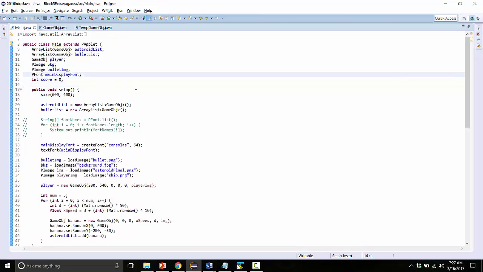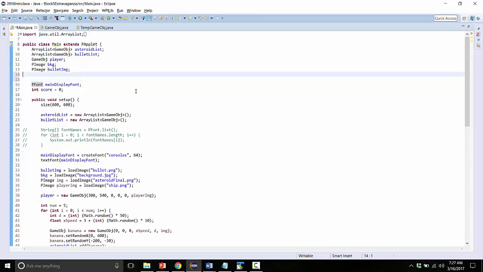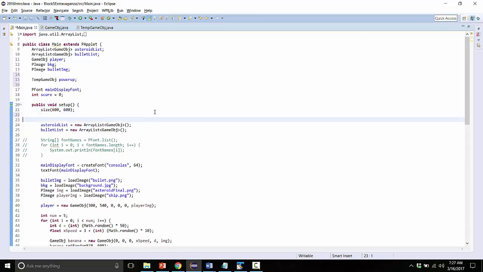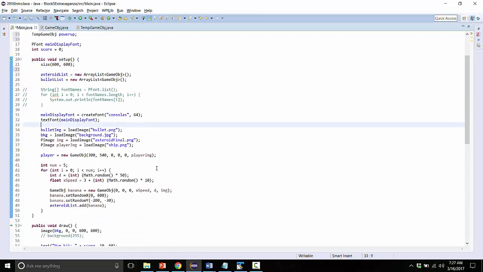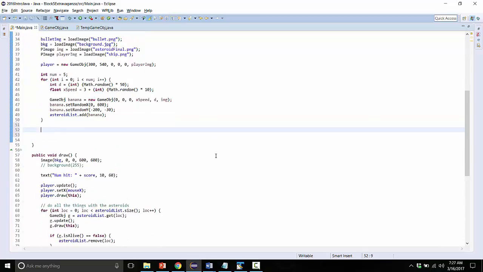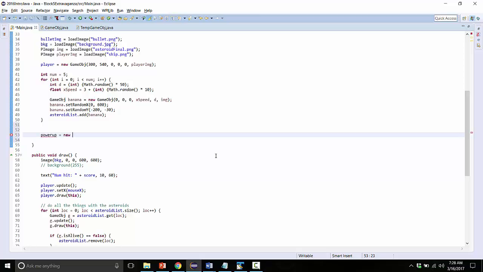I guess let's just make a single temporary GameObj. So temp GameObj is the data type, and I'm going to call it powerup. And then inside setup, I'll go ahead and create it. I think I'm going to do it maybe at the very bottom of setup here. So I'll say powerup equals new temp GameObj.